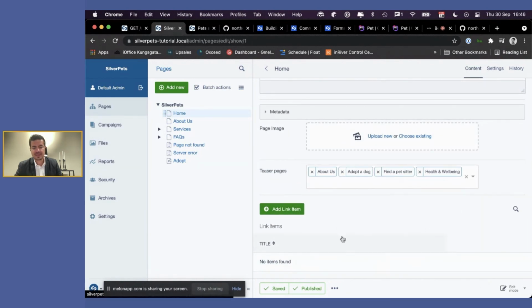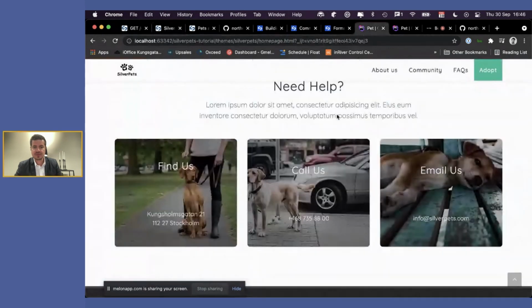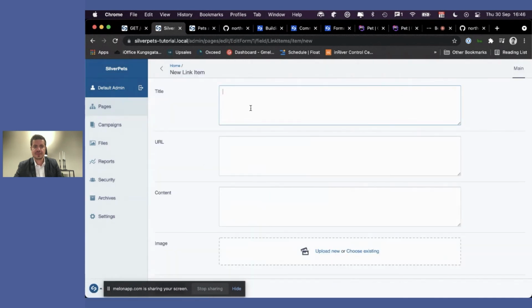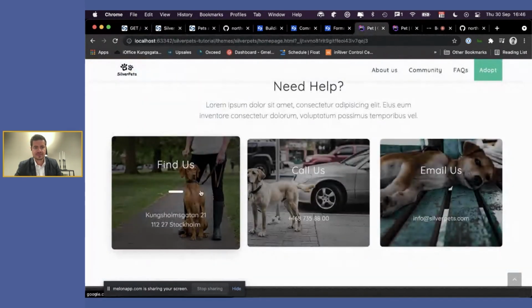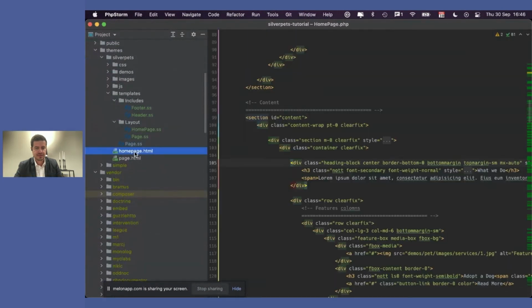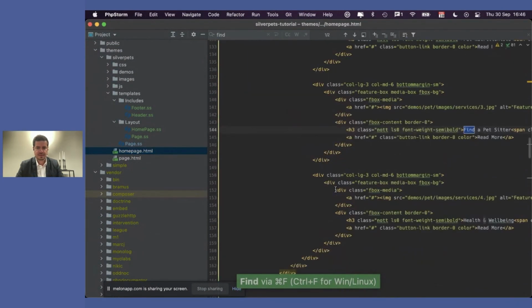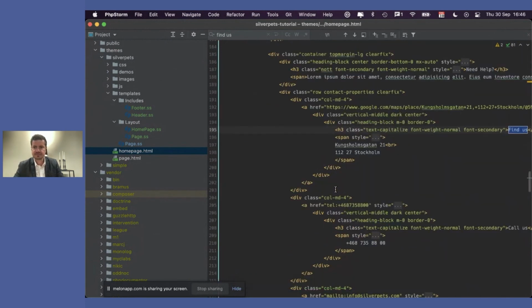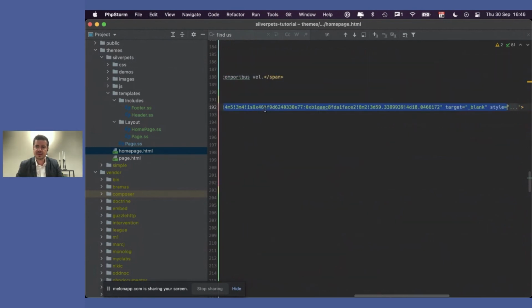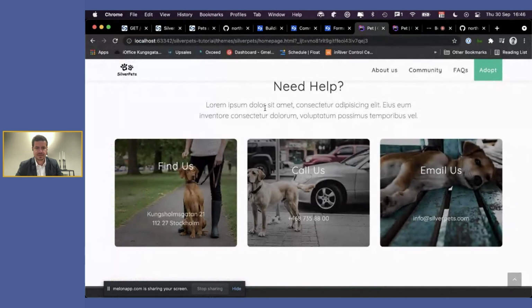So now we can add a couple of link items. Let's see, what do we want? We want find us, call us, email us. So first one, find us, and then we can provide a URL. See if I have it still inside the... There you go. Find us, and then that's the link.